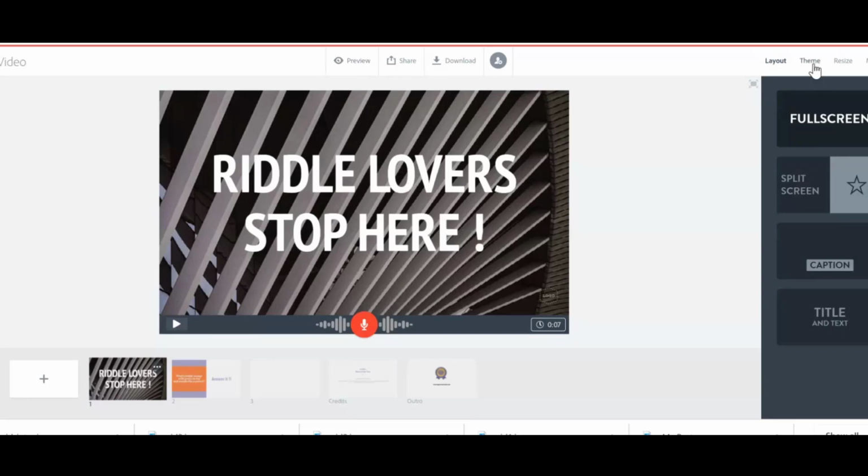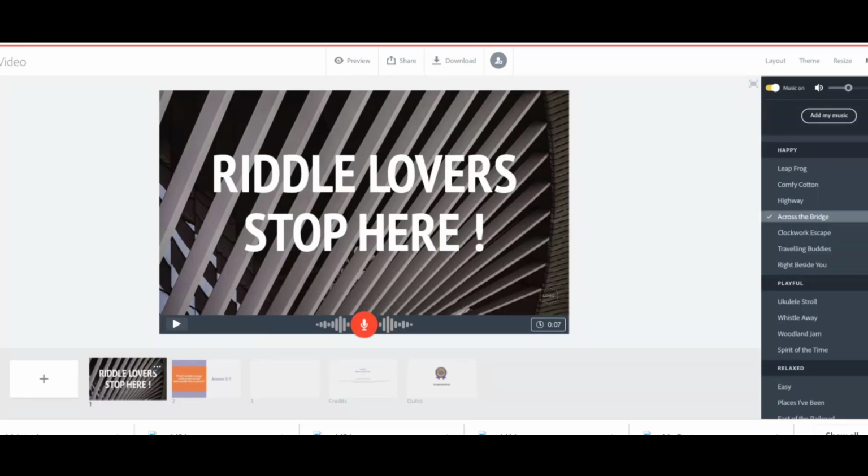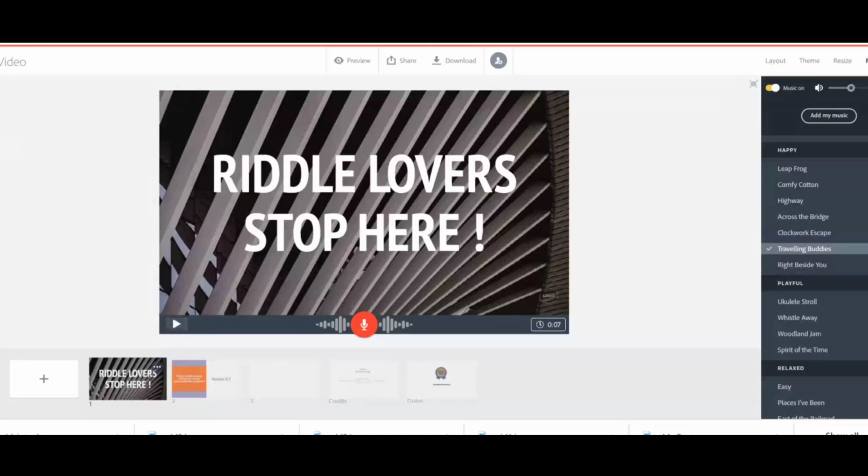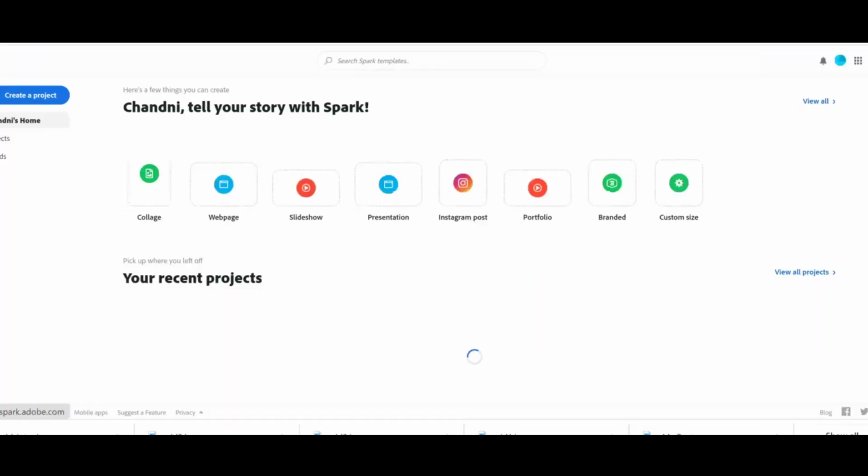Next is here the layout, theme, resize. You can change music from here. From here you can change the music and you can add your own music. Now in this way you can create your videos, right?